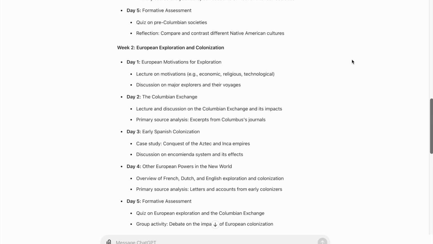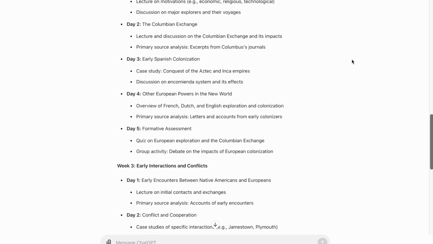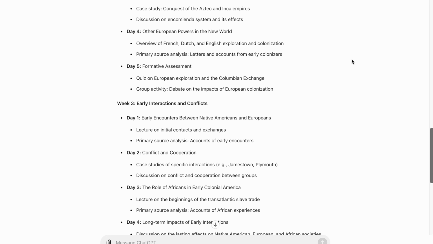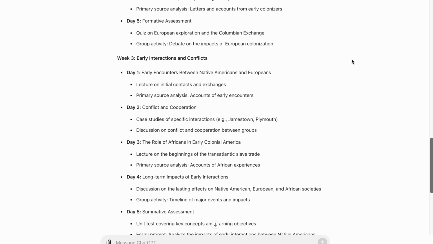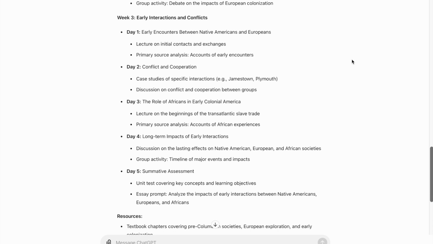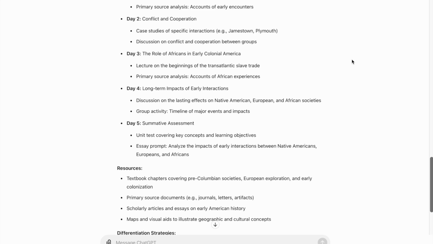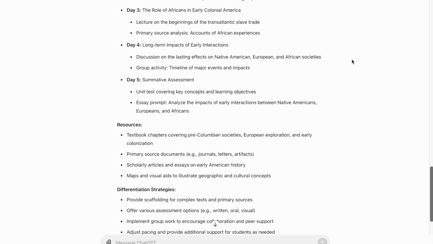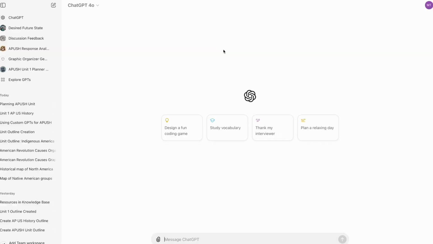And as I'm looking through this, it doesn't really fit my style of unit outlines. I'm going to want to have more details listed for each day. Things like an introduction, hook, maybe a group activity. I may want a list of materials I'm going to need or possible reading assignments. And so this is where we can use custom GPTs to have a much more creative assistant that can help us with these kind of tasks. So let's look at how we can improve this.